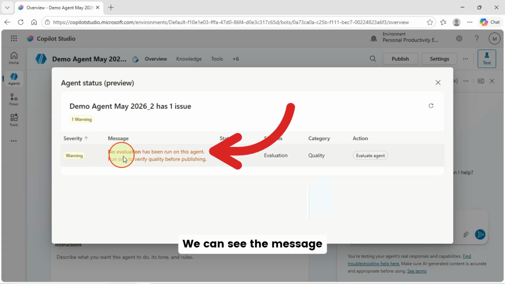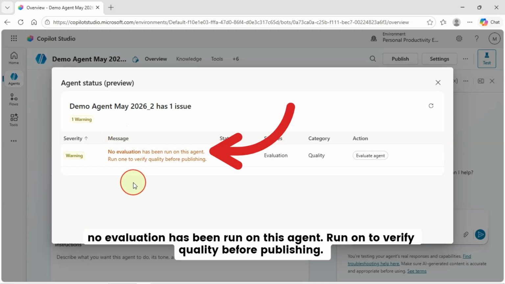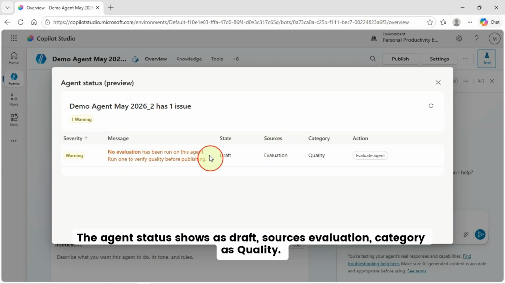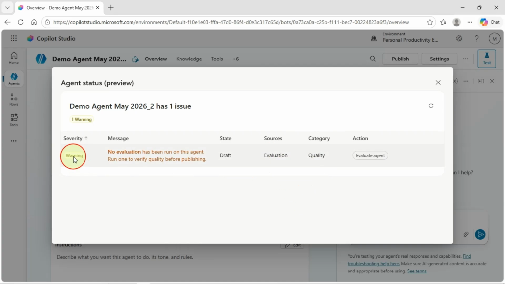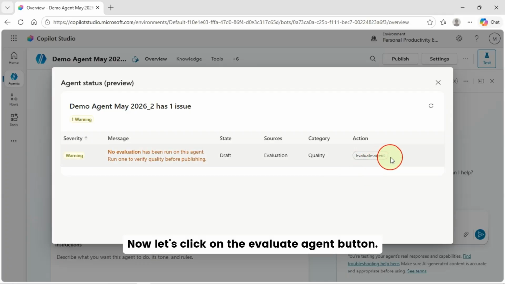We can see the message: No evaluation has been run on this agent. Run one to verify quality before publishing. The agent status shows as draft, source as evaluation, category as quality, and the severity as warning. Now let's click on the Evaluate Agent button.